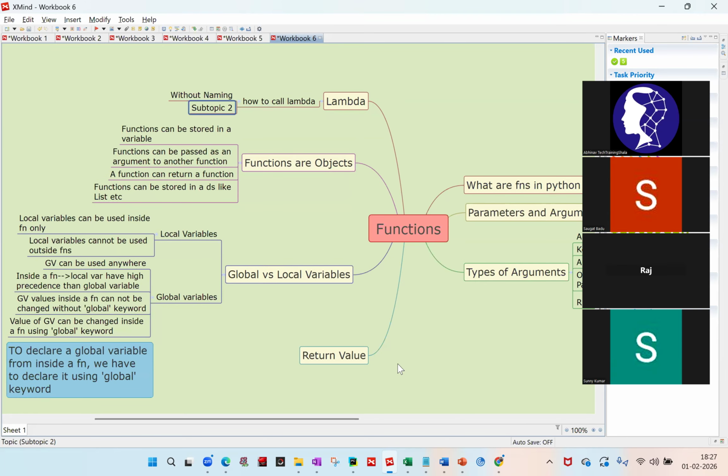So first, how to call a lambda function without naming. I'm just using a print statement, and inside this bracket I will create a lambda function. I will use the keyword lambda, and then I will define x plus 1. Okay, so this is a function, an anonymous function without a name.